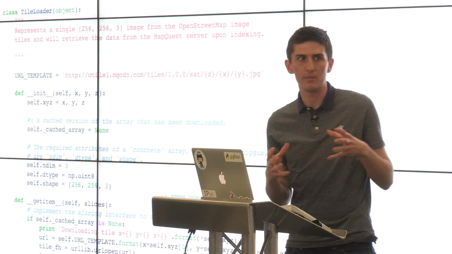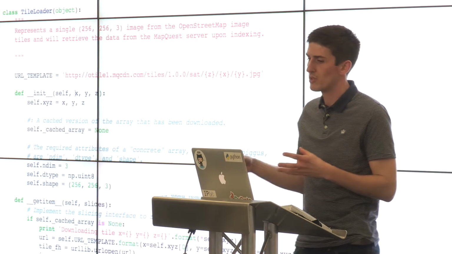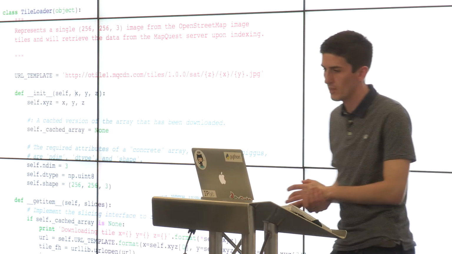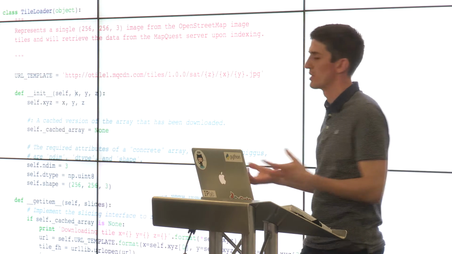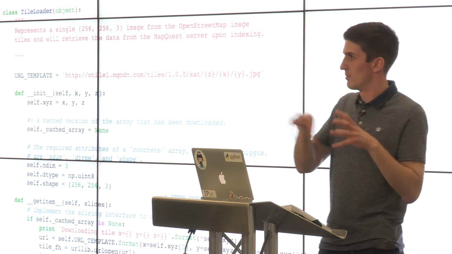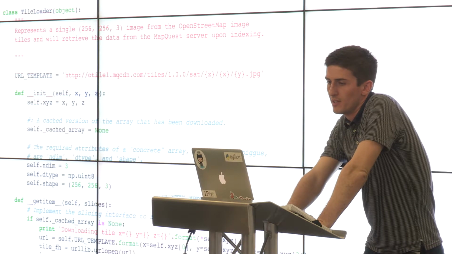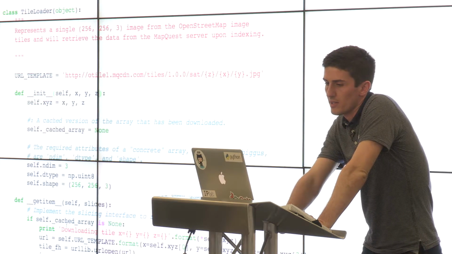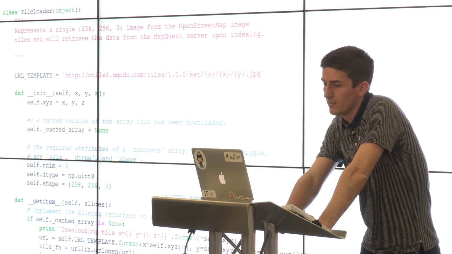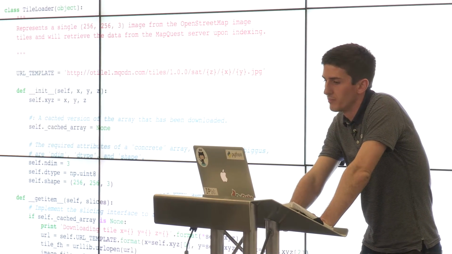For those of you who don't know, OpenStreetMap splits the globe into 2 to the power of the zoom level that you're interested in tiles in the x and in the y. So at zoom level 0, you have 1 tile, and at zoom level 1, you have the globe split into 4 tiles. So you can give it an x, y, z, and when you index using the getItem interface, it'll go and get hold of that URL and give you a NumPy array for it.